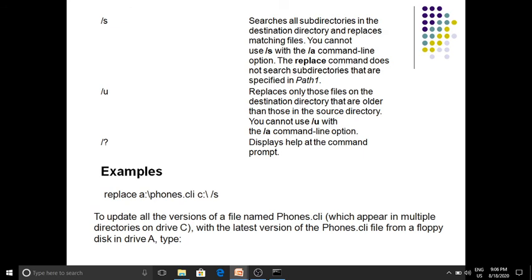Slash s searches all subdirectories in the destination directory and replaces matching files. What will this option do? It searches all subdirectories in the destination directory and replaces matching files.